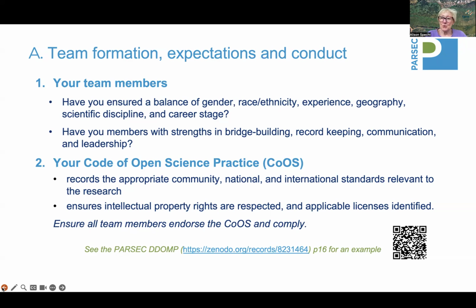And often when you create a research project, you forget about these other values. People in one particular discipline may have great skills in bridge building. I'm not saying you have to have additional people, but look for those skills in your team.